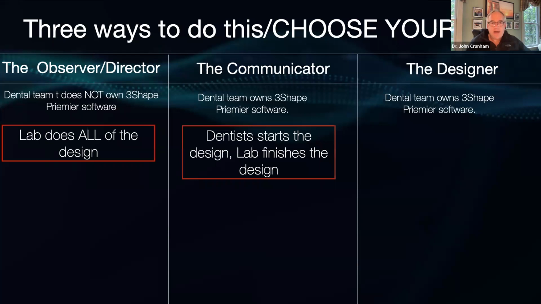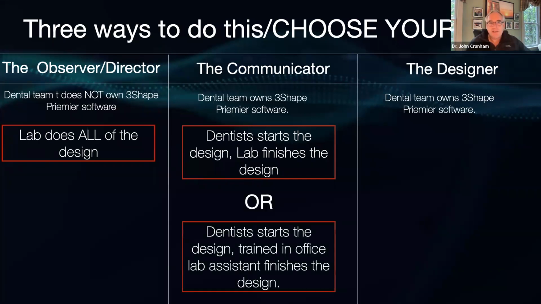The second possibility is the dentist owns the software, starts the design, and then sends the file to a lab for them to finish it. A lot of our docs do that. I think one of the best ones is that the dentist starts the design, does the key points to maybe figure out where the central incisal edges go, and then gets that off to somebody in the office, an assistant that's been trained to finish it. That way the dentist can kind of be over the shoulder and directing it.